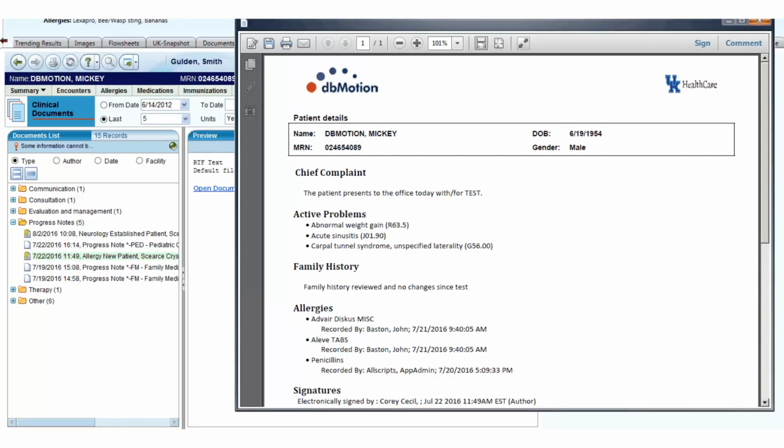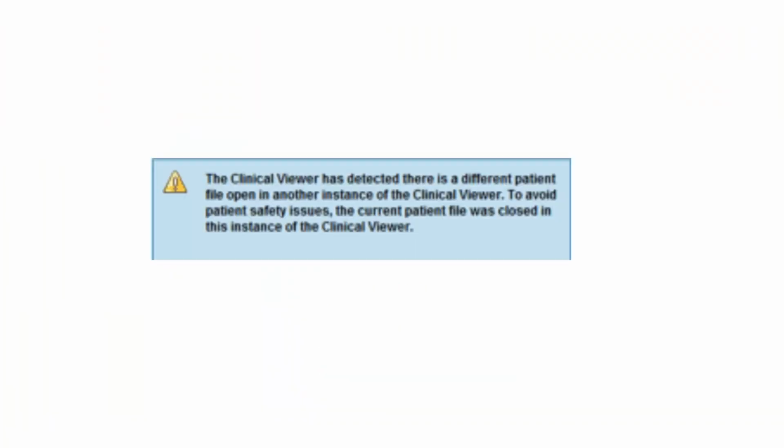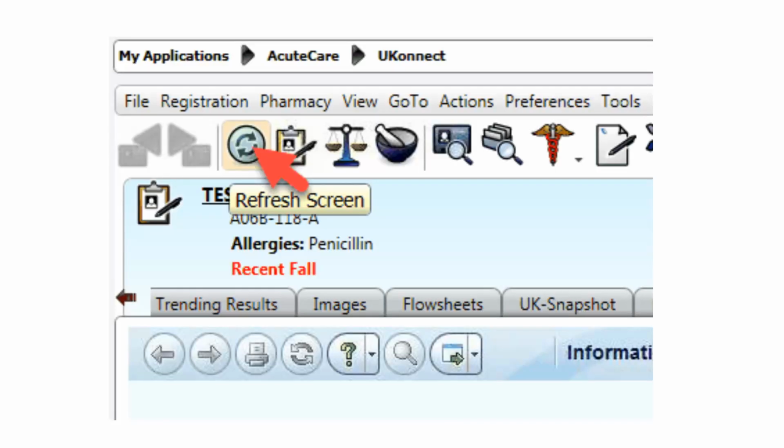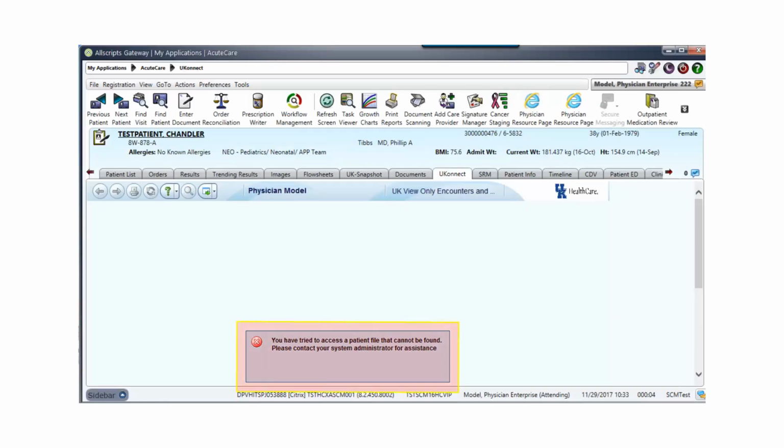Single-clicking on a document displays it in the preview pane, while double-clicking opens it in its own window. It is very important that you do not suspend your session while on the UConnect tab. The next person who signs on to SCM will be able to access that patient's record. Click on the refresh button in the main toolbar if you see this message. If you see the message below, the patient has not been sent to UConnect. Contact the service desk. Let's go back to our personal list.